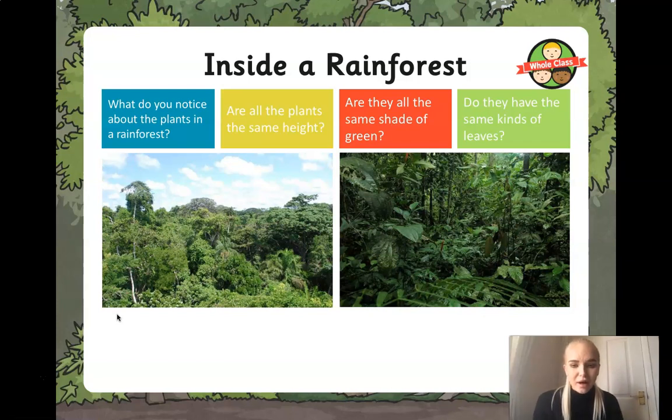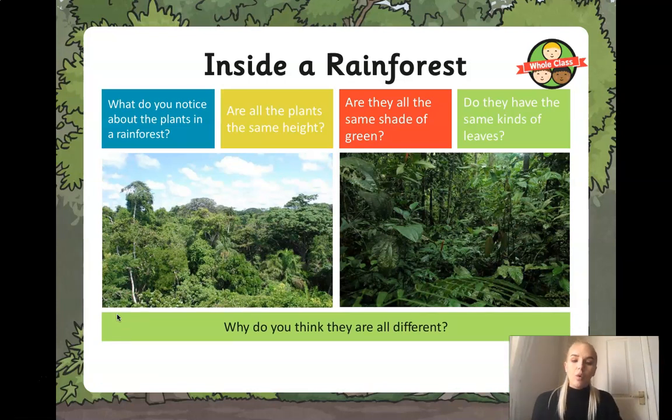Okay, well, you might have noticed some plants are quite low, whereas some plants are quite high. Some plants are a dark green, some plants are a light green. Some plants have different shaped leaves, spiky leaves, larger leaves, smaller leaves. Why do you think they're all different? You might think they're all different because they're found in different areas of the rainforest, and if you think that, you're absolutely correct, because each layer of the rainforest has different plants and different animals.